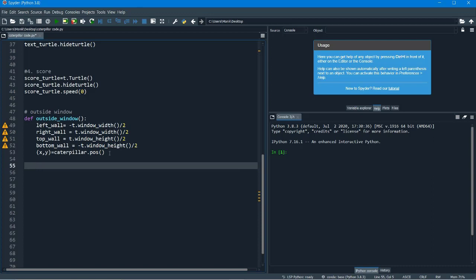We can compare it with the outside window. We can define an outside variable, and say that if x, the current position of the caterpillar, is smaller than your left wall, or, if any one of these two, it is smaller than that, meaning more negative, or if x is greater than the right wall. The right wall means this is your boundary; if it crosses this boundary, we can say that it is outside the window.